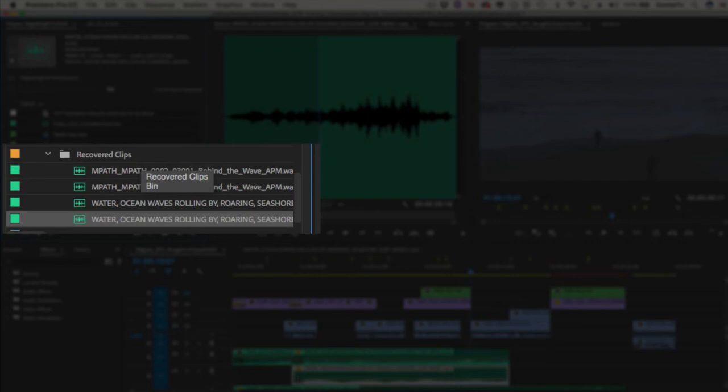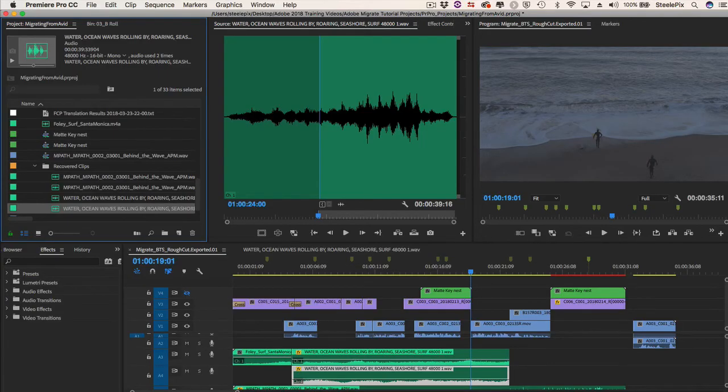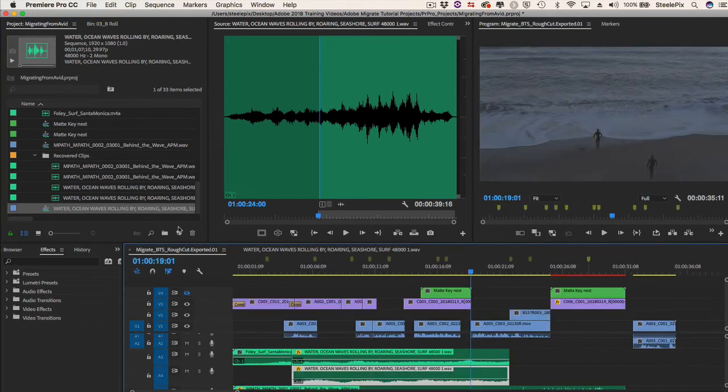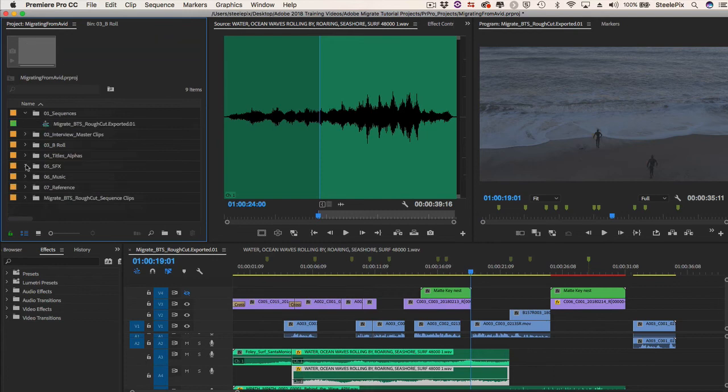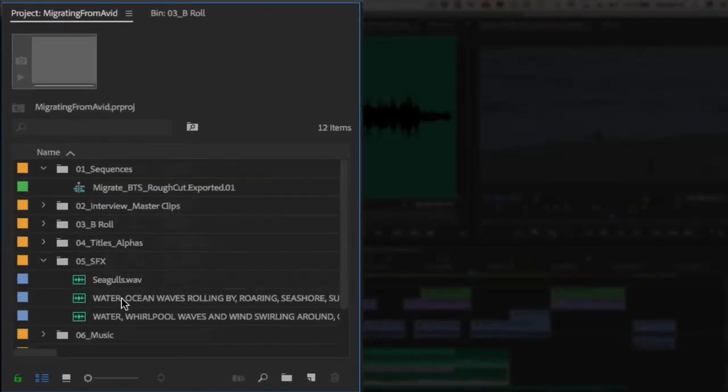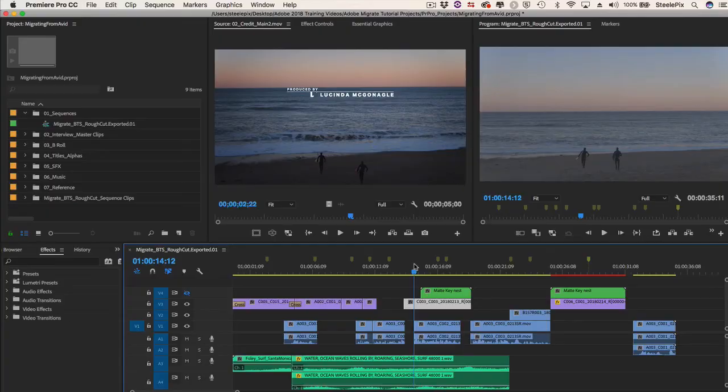Premiere gathered the altered files when I imported the sequence AAF. I see both left and right channels for the music file and for the sound effect. There's also a sequence where left and right channels have been nested. In the sound effects bin that was imported from an ALE, the same clip appears in its original stereo form. Which brings me to the important difference between exporting a bin from Avid as an AAF or an ALE.